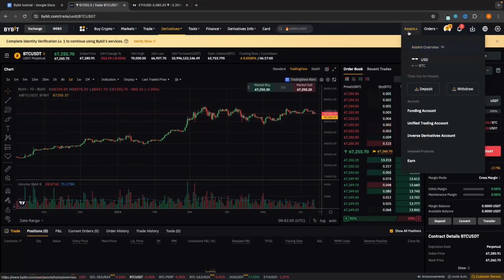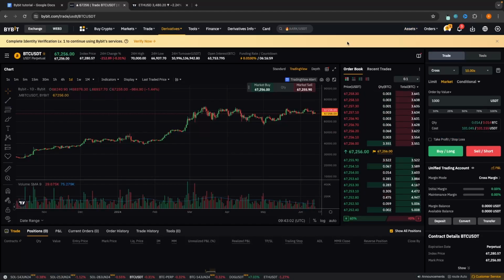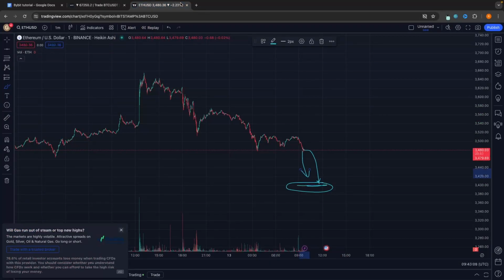So let's say that in assets, you are holding $5,000 worth of Bitcoin. Well, in the cross margin account, it's also going to use everything in your account. So that extra $5,000 worth of Bitcoin, it's also going to use that as collateral. So you can literally wipe out your entire account potentially if you are using the cross trading account.